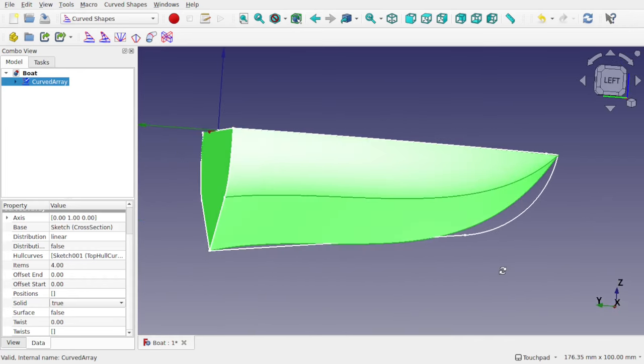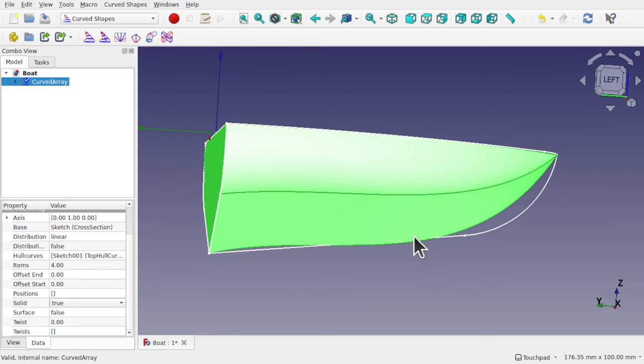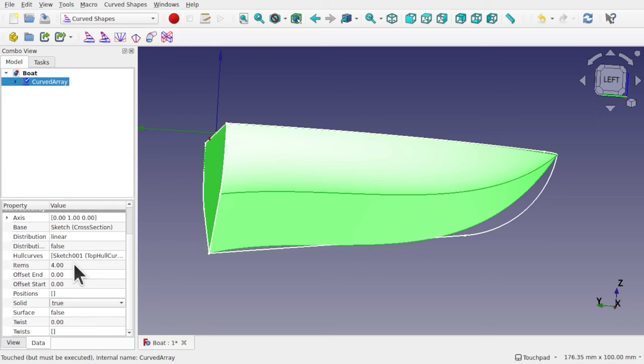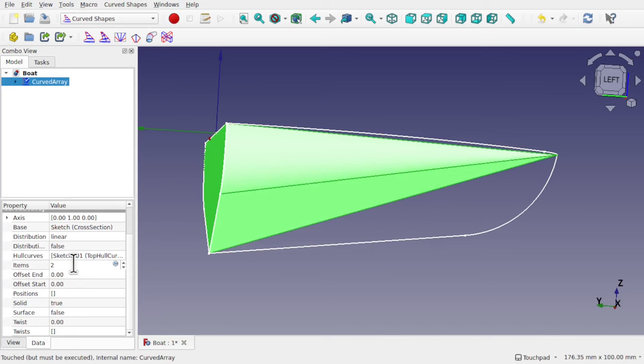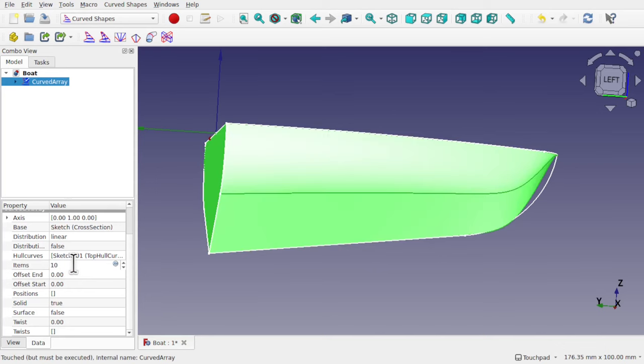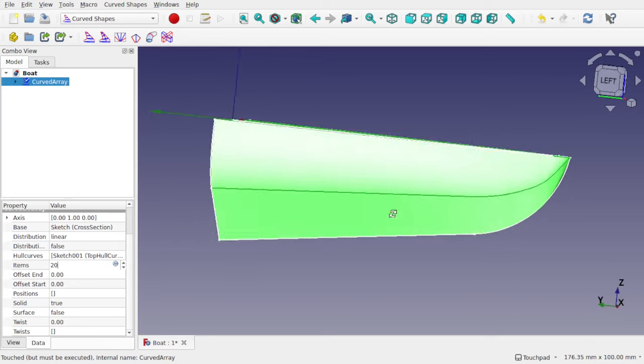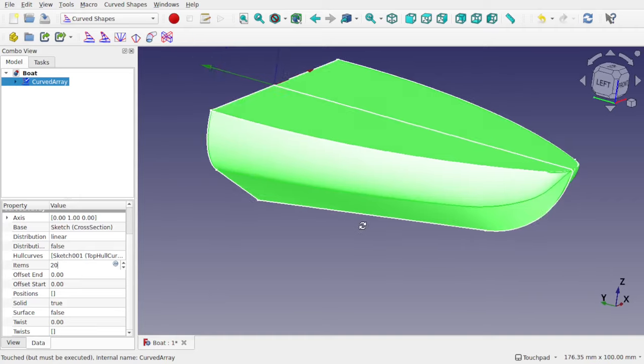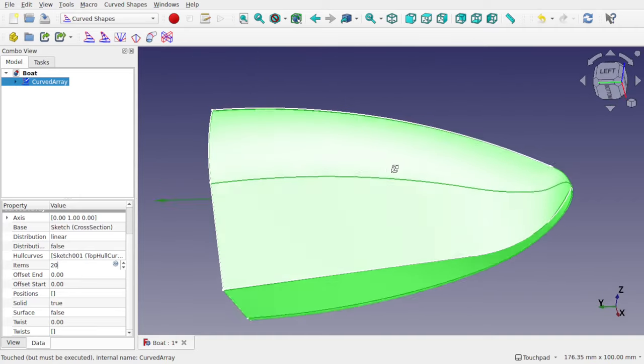This means that we need to add more profiles in here. And that's as simple as clicking on the curved array and items, and upping this. So click on the items and up this to say, let's go for 10. And you can see that's deforming nicely. Let's go to 20. And you can see, well, we're basically there. We can increase that a bit more, but I'm quite happy with that.